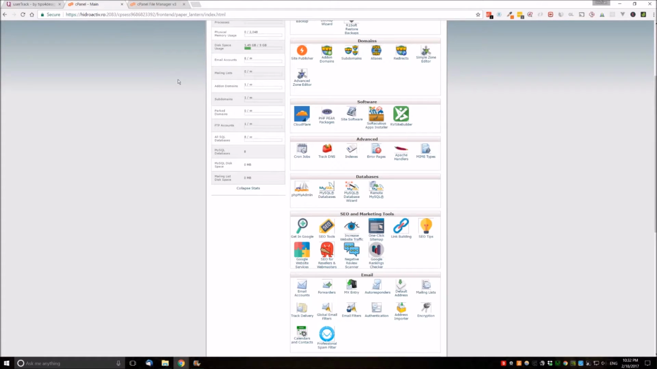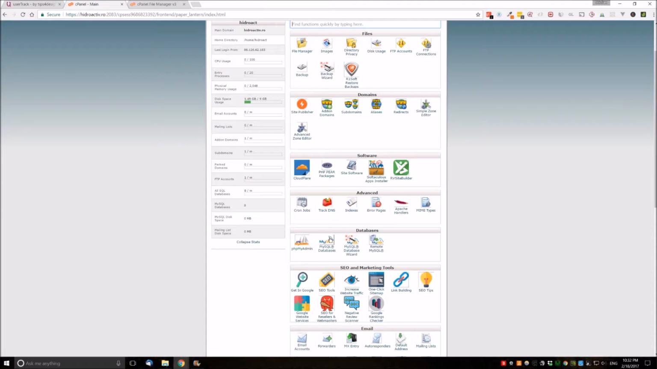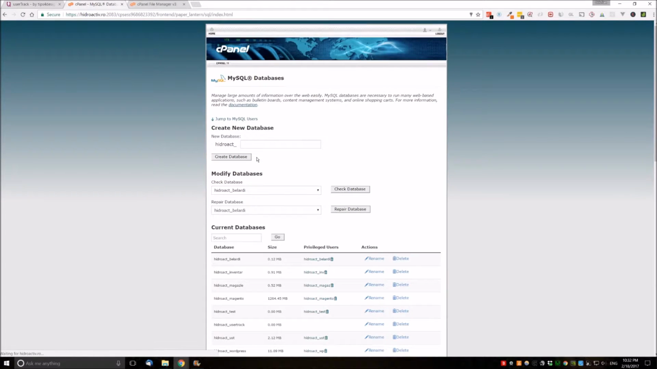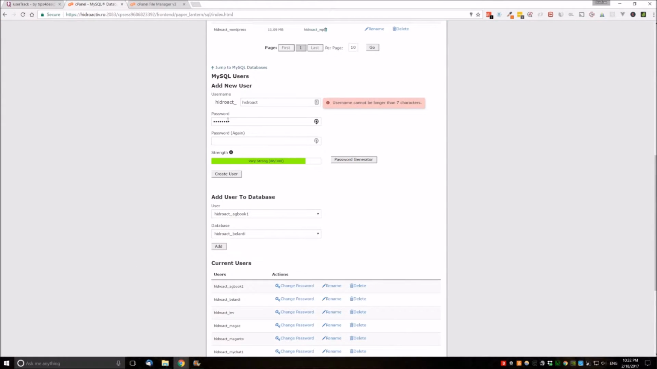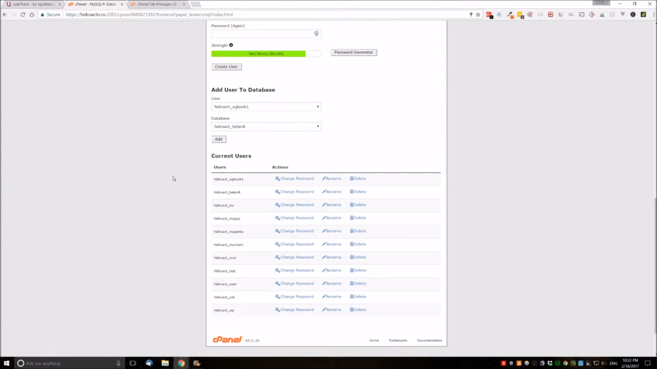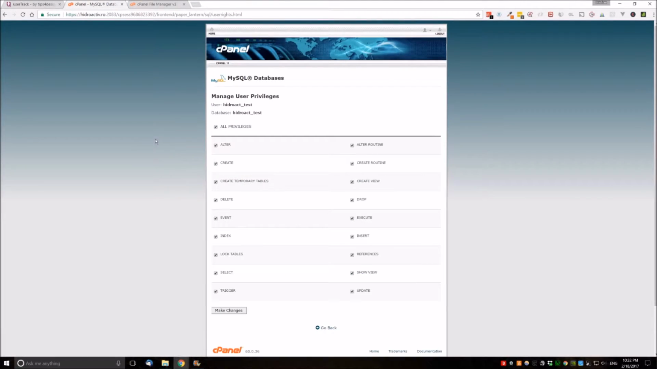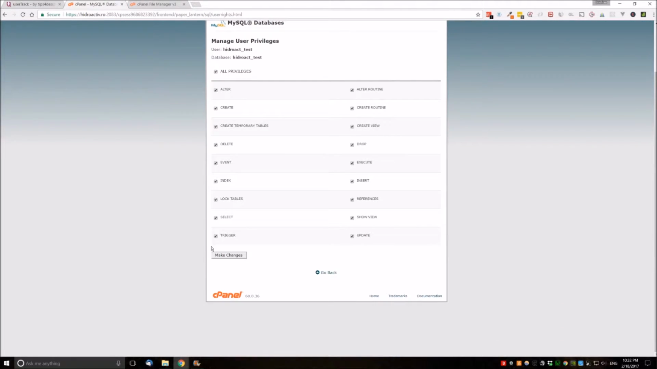Go back to your cPanel dashboard and click the MySQL Databases button. Here, choose a database name and click Create Database. After that, create a new user and assign it to that database. Choose a username and password and click Create User. The final step is to choose the user that you have created, the database, and click Add. Make sure to check the All Privileges button and then click Make Changes.